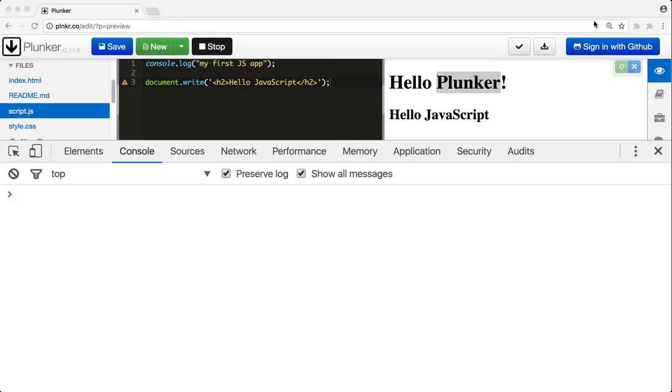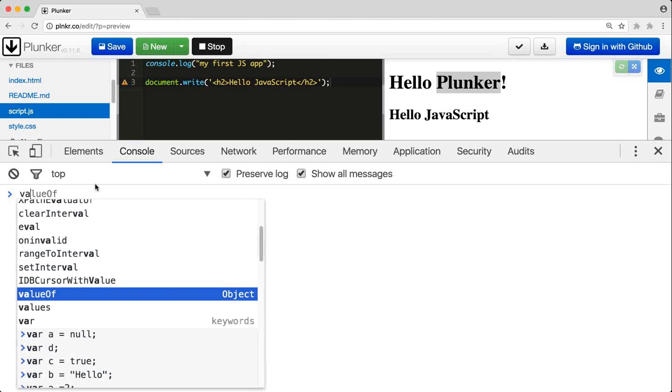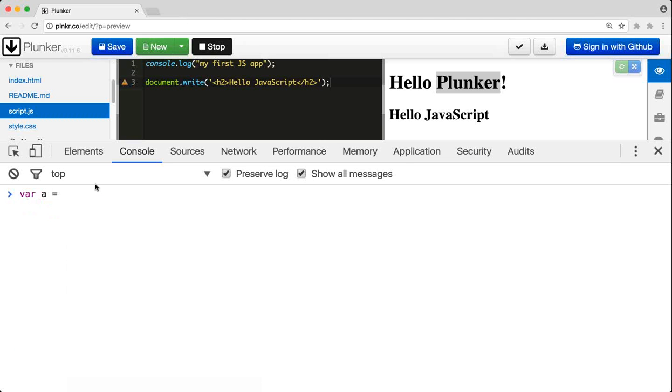And JavaScript has dynamic types. What does that mean? The same variable can be used as different types. So I can say var a equal to 2. When I say typeof a, now it's saying number. And suddenly on the same variable a, I can assign hello. It's quite allowed in JavaScript. In other programming languages, it's not allowed.